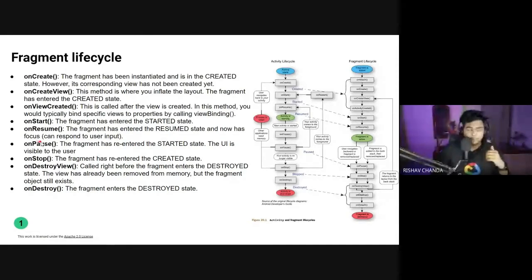And after this onPause method, if the fragment enters into the onPause method, then after this onPause, what happens is it goes again into this onStart. Okay, means it enters into the started state after this onPause. Like it again starts, and then it is into the focusable part when onResume is called. And after that onPause is the onStop method. So in this onStop method, what happens is it enters again into the created state.